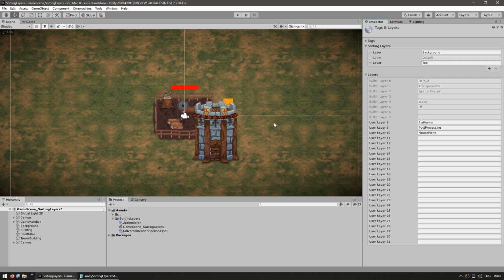All right, so that's everything about sorting layers and sorting order. When working on 2D games, this is extremely important knowledge to have. Always keep your sprites nicely organized into specific layers rather than having all of them just on default. So that's sorting layers and sorting order.